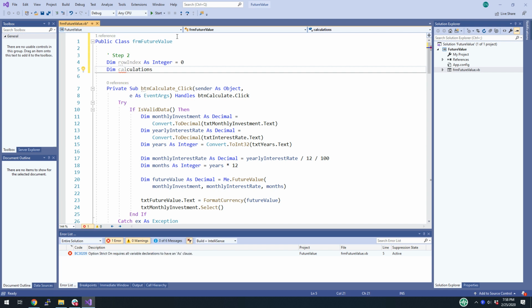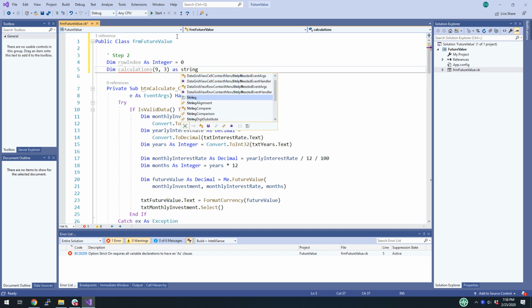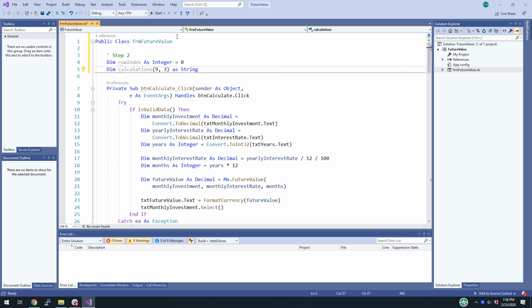calculations. And the book tells us it needs to hold 10 rows and 4 columns, which means my upper bounds in here are 9 and 3. It's just one less because we started at 0, 0. And when we declare this variable, we need to say what type of information we're putting in here, and inside the calculations we're going to hold a bunch of strings.